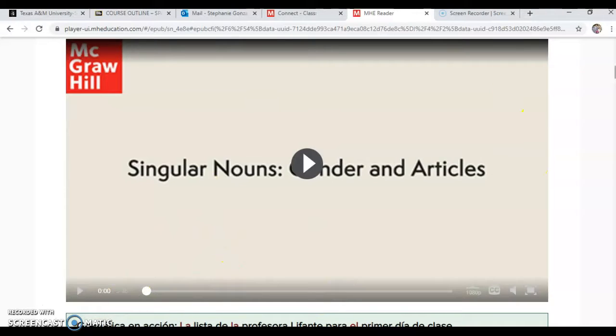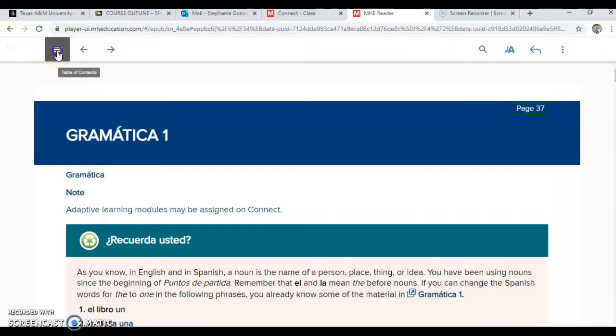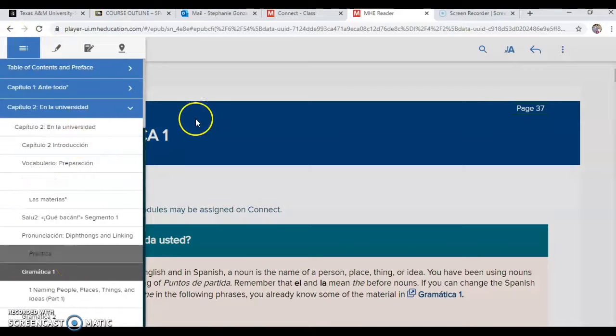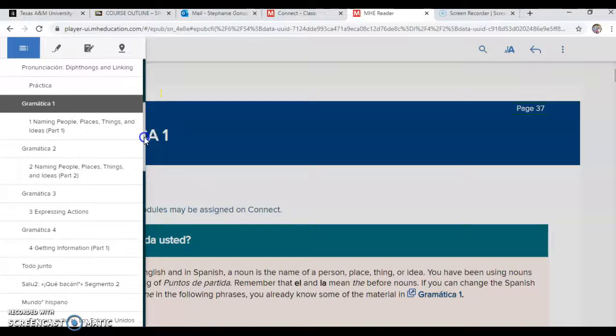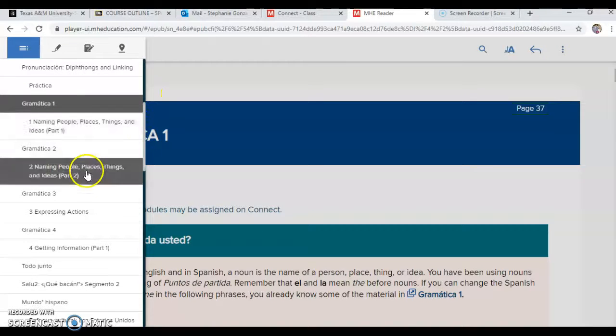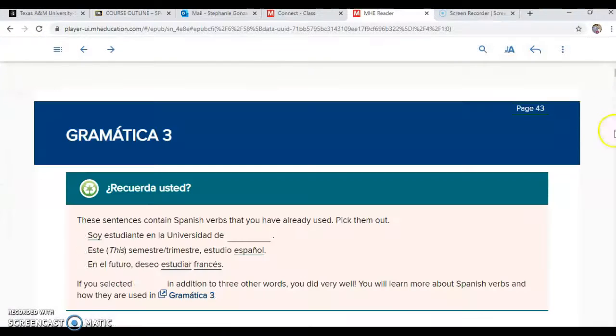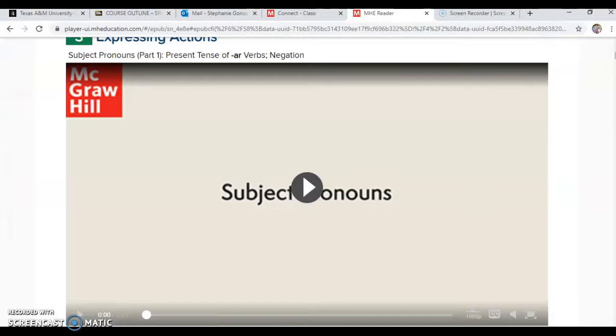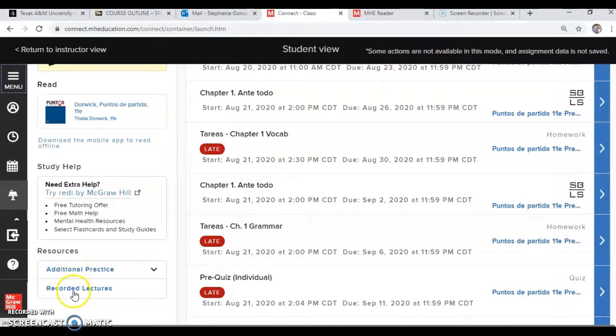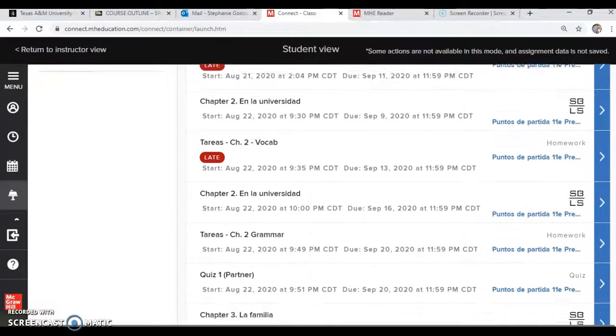Okay, and so you'll be completing those for each of the grammar exercises that you complete. So you have this one, which is people, places, and things. Grammar 2, which is continued. Expressing actions, getting information. They each have a different grammar tutorial that goes with it. And like I said, they're very short. And then I also review with you guys the grammar for each chapter, and that can be found under recorded lectures. Okay, so that's what you can use to help you complete the tareas.